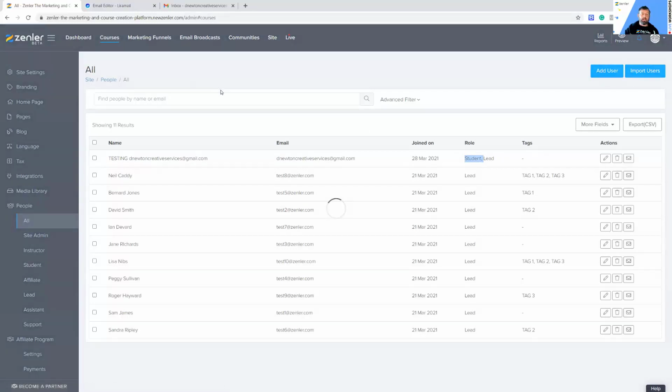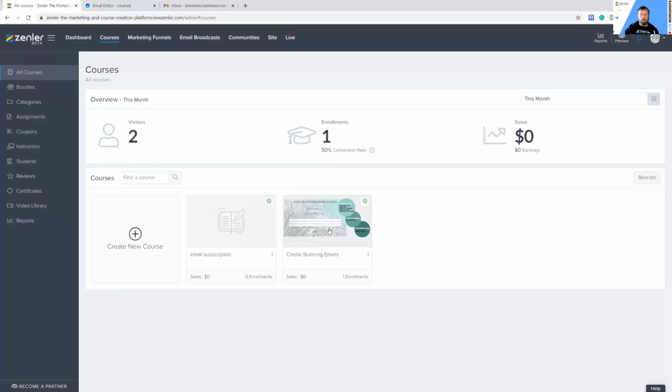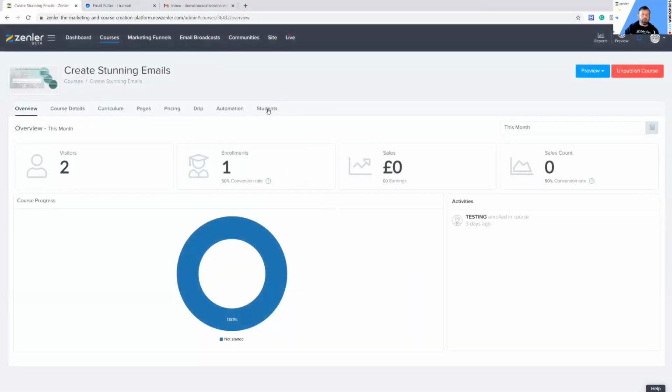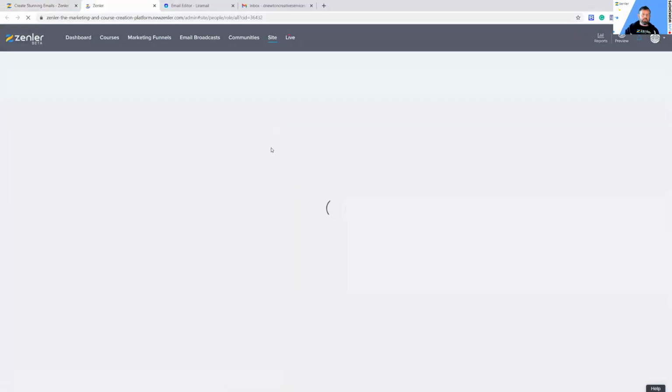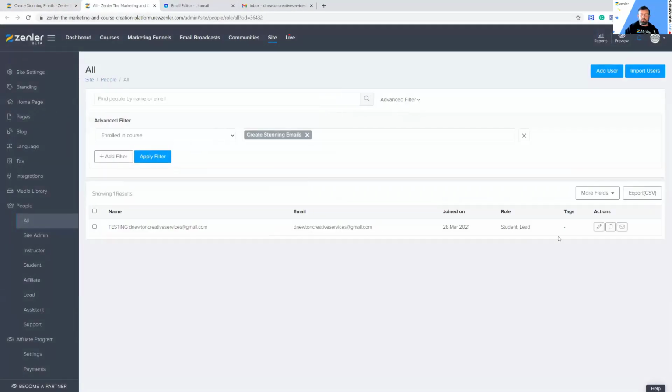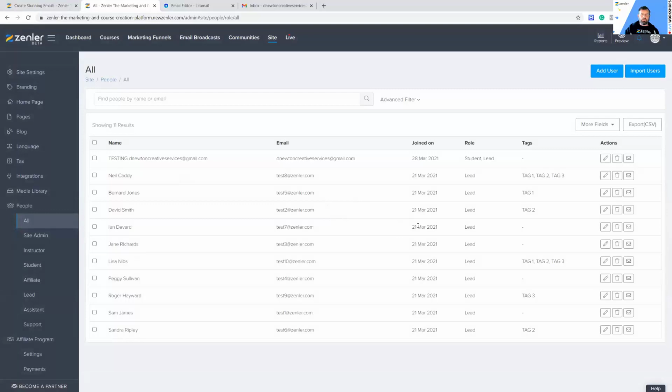So I'm going to quickly show you that now. I've got a course here. You can see I've got one enrollment. If I go into here and I go to students, inside that course, I have that user. So what I could do is delete them out of here. Then when I remove them and return back, I can then delete them out because they're not part of it.